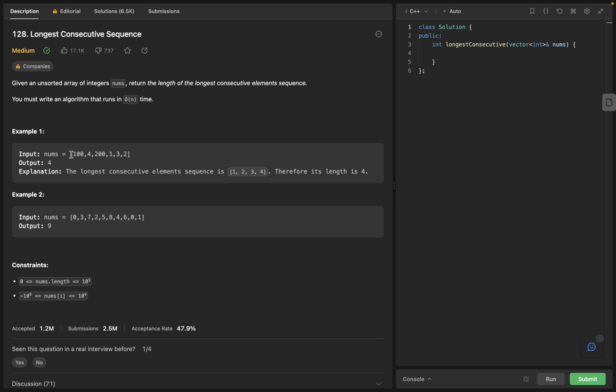So we can see it in the first example. We have the longest subsequence. The longest sequence is 1, 2, 3, 4. Let's try and solve it.